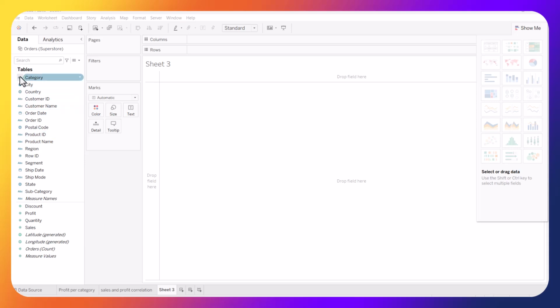So you can see that this ABC is representing a string variable. This is a geographical data set. This calendar icon indicates that this is a date and time data set, and this hashtag is indicating that it's a measure. This longitude and latitude are basically generated fields by Tableau. They are not present in the data set, but Tableau generated longitude and latitude because we have some geographical data sets. Yeah, so moving on, click on these states.